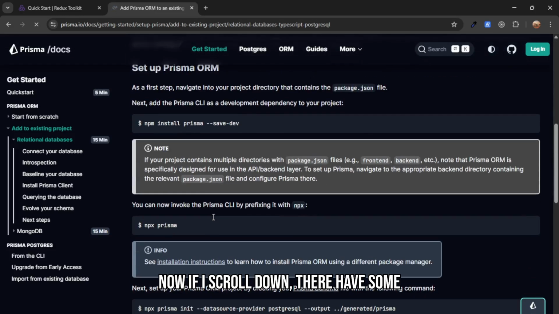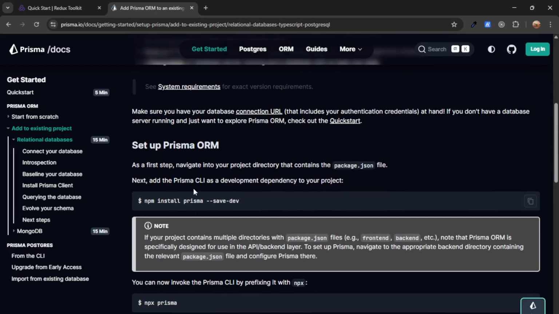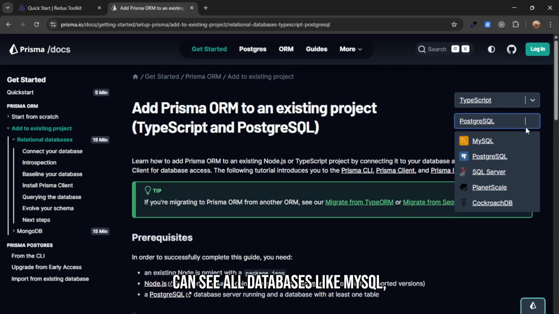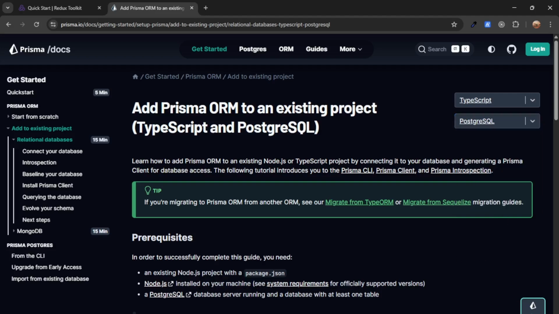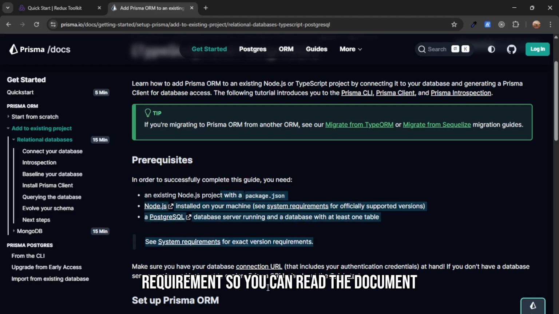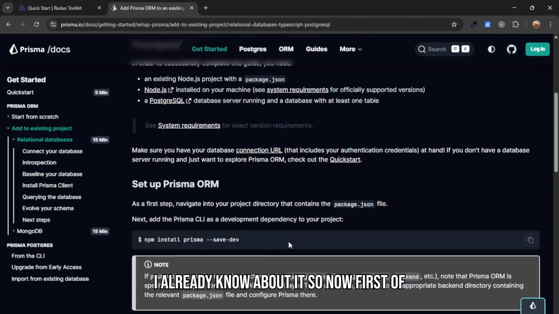Now, if I scroll down, there are some CLI packages that we have to install. If I click here, you can see all the databases like MySQL, PostgreSQL, SQL Server, PlanetScale, CockroachDB. Everything is here. Now, they have some prerequisites for using it. First of all, you have to install Node.js on your local machine, and you need a package.json. Then you can see some other requirements, so you can read the documentation. I already know about it.